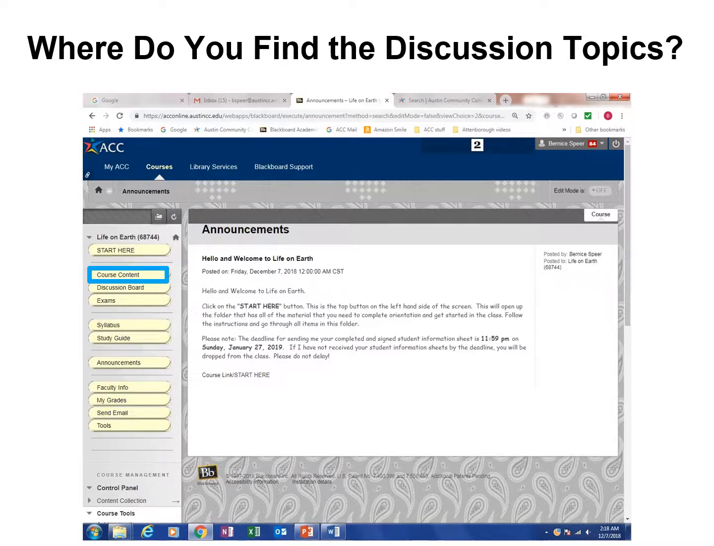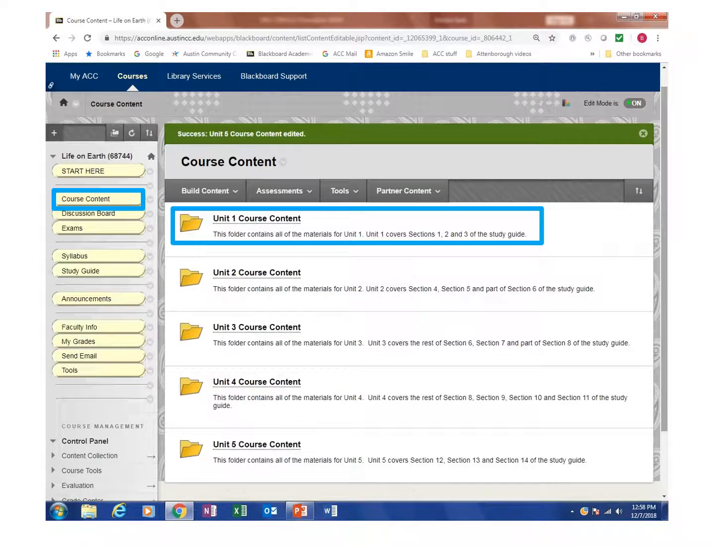The next question is, where do you find the specific topics you are supposed to answer? The topics for your group's discussion will be found in the Unit Course Content folder. You will find the unit folders inside of the course content folder that is currently highlighted on the left. Click on that button to open that section of Blackboard to find the unit content folders. Once you open up course content, you should see a page that looks like this. Go into Unit 1 Course Content and click on that folder.